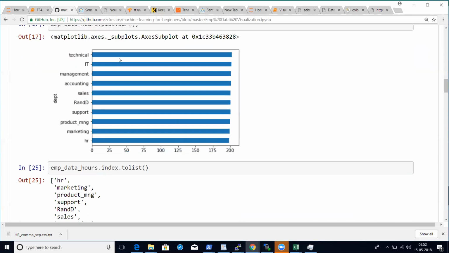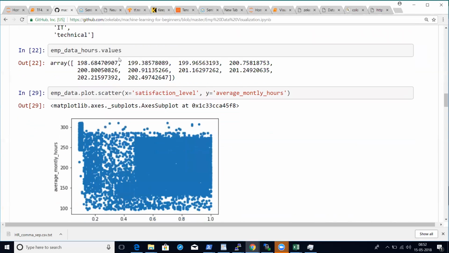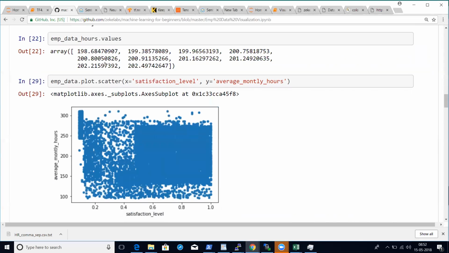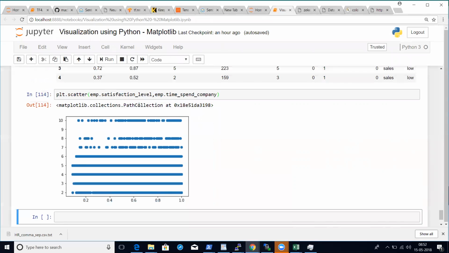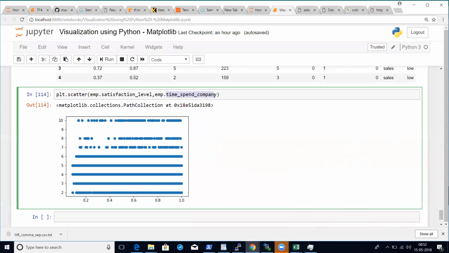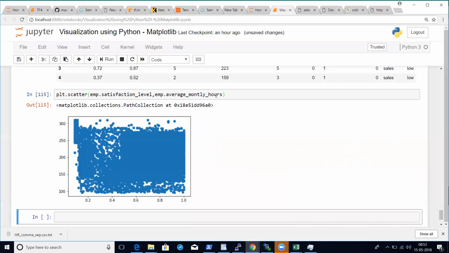Then, of course, this is time spent in a company, which is the same. Oh yeah, this was what I was talking about: satisfaction level, average monthly hours. See this data. So you have satisfaction level and average monthly hours. If I do this data, it's not making a lot of sense, right? But you can see one thing. I will see a better representation of this data also.